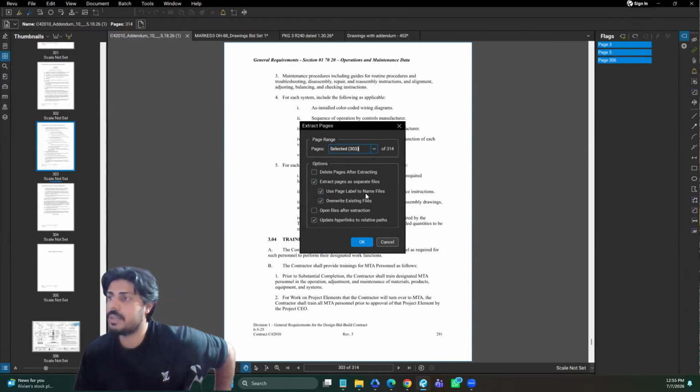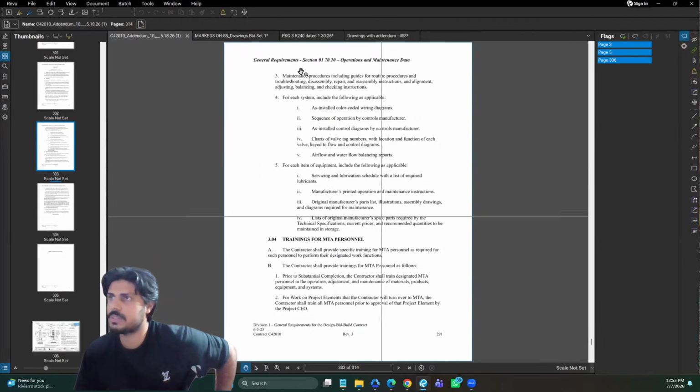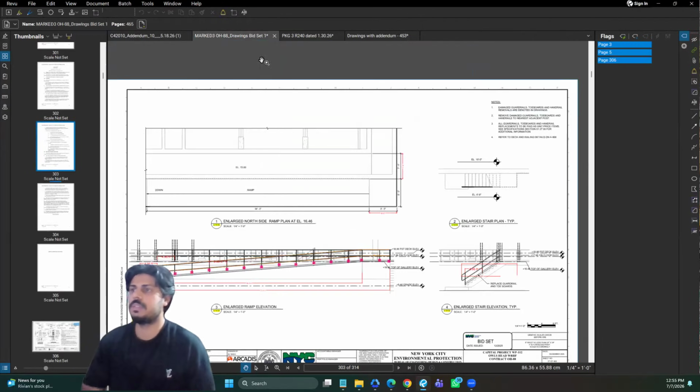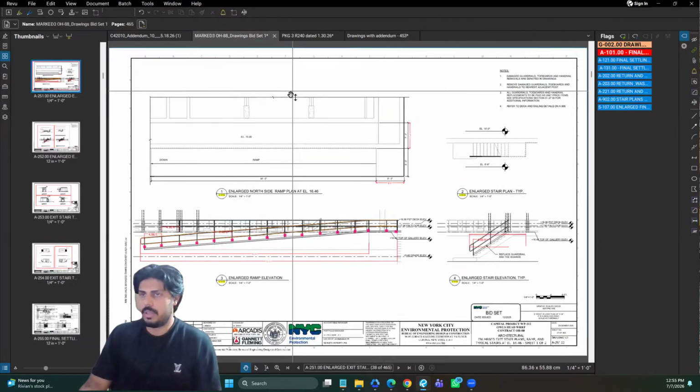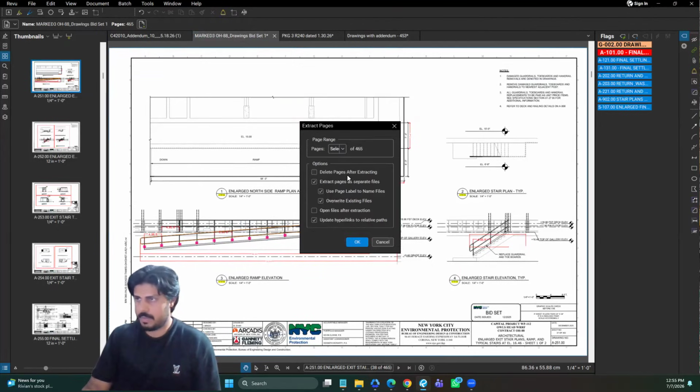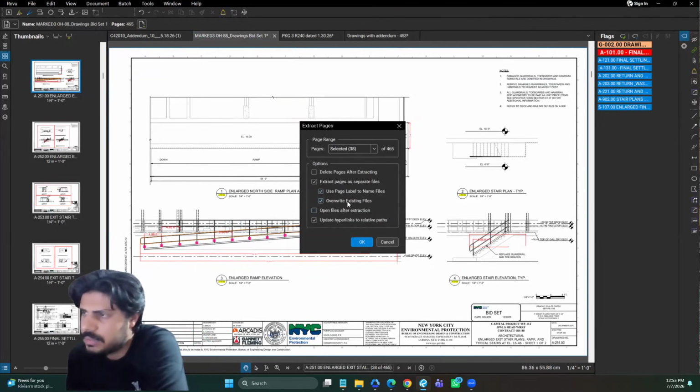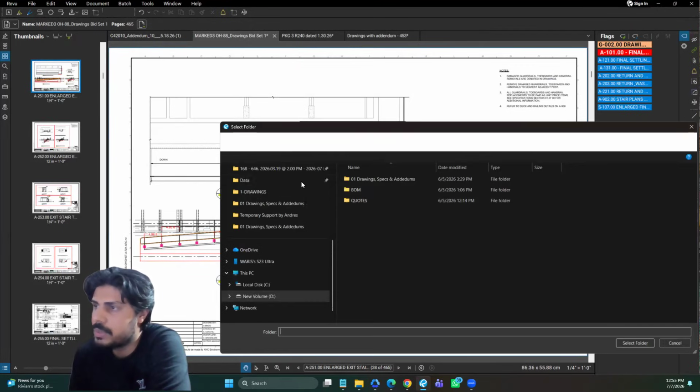Use page label to name the file, so whatever you have labeled it. This file is not labeled, so let's see another labeled file. Control Shift X. Override the existing file, that's up to you if you want to. Open file after extraction, you can turn it on or off, that's dependent upon what you want. Update hyperlink to relative path, that doesn't matter. You can select a page or page range. Press OK. It will ask you where you want it to be saved.